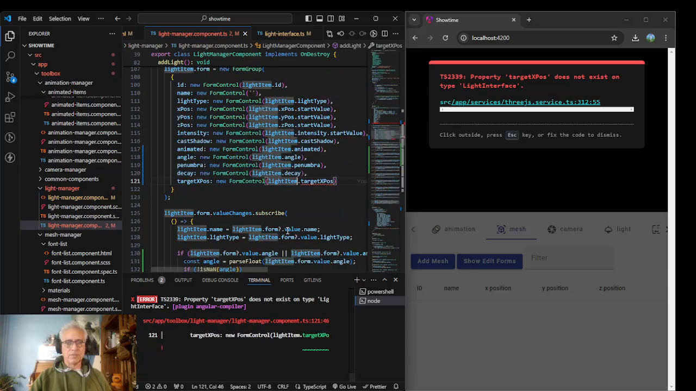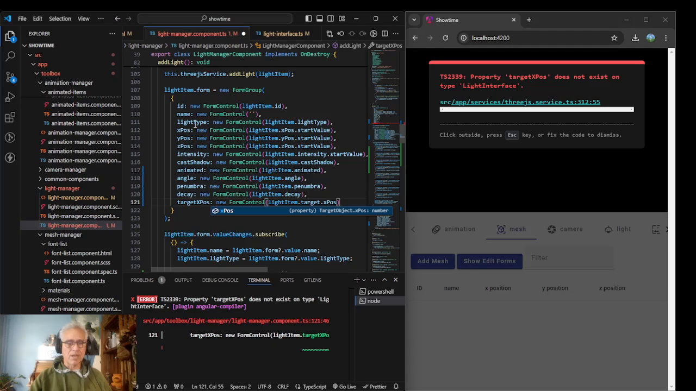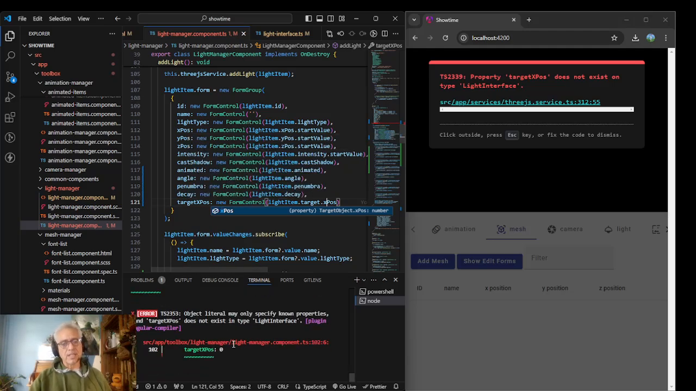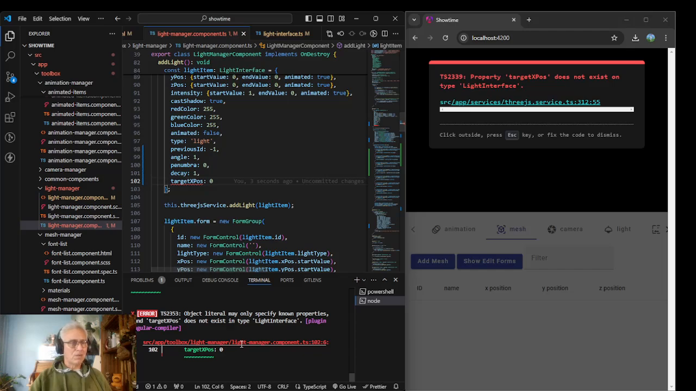All right, so in our form control, we want to feed the target x position from dot target and lowercase x position. That makes sense, right? Basically we are going to create a brand new form group, and its value is going to derive from our new target object's x position. So now that's fixed. So let's go over here. Are we in this server? No, we're still in the component.